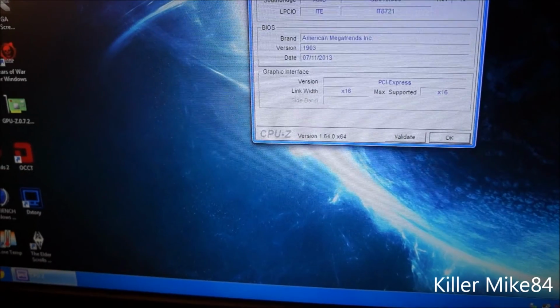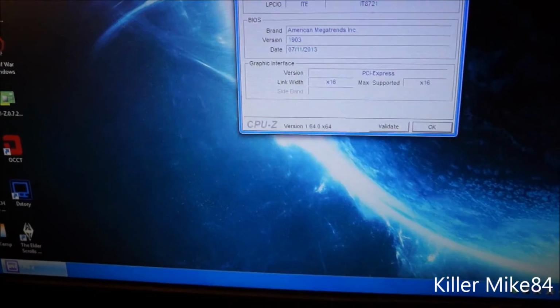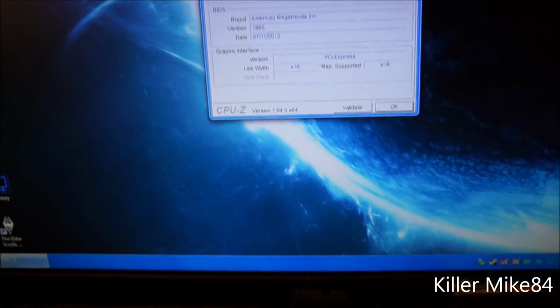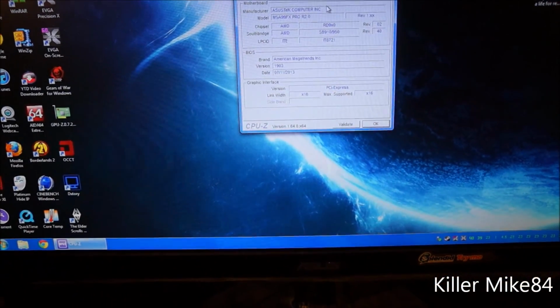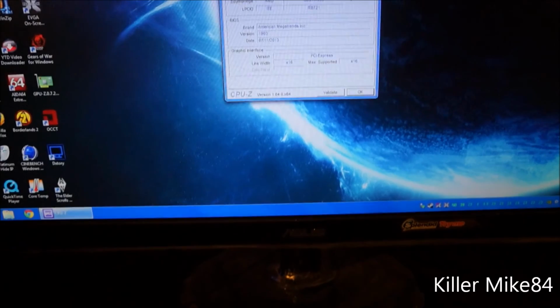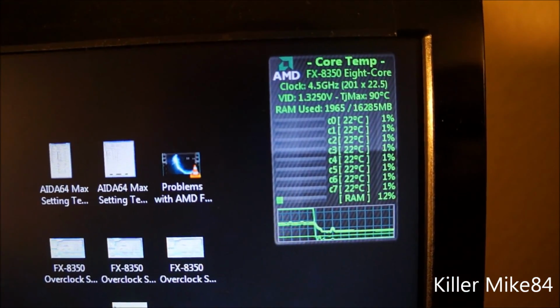Two cards. Yeah, updated drivers for everything. BIOS 1903, ASUS M5A99FX Pro R2.0. Hold on. It tells you right there.